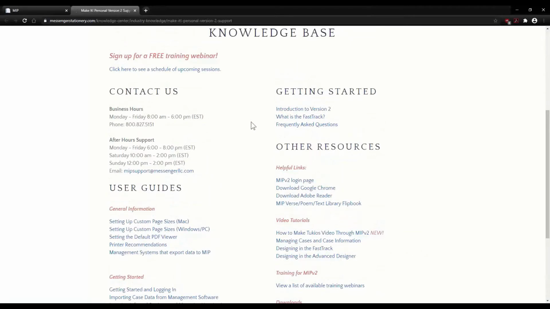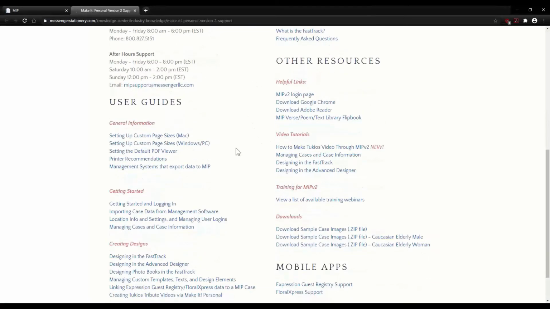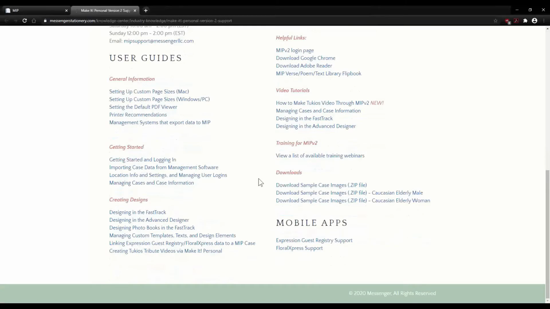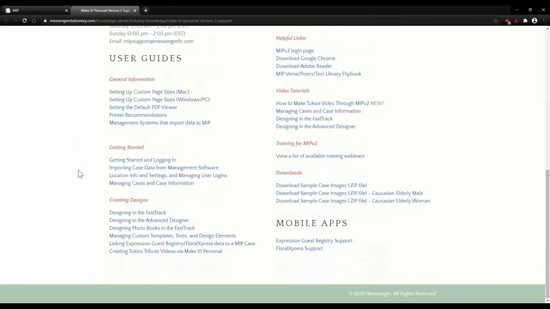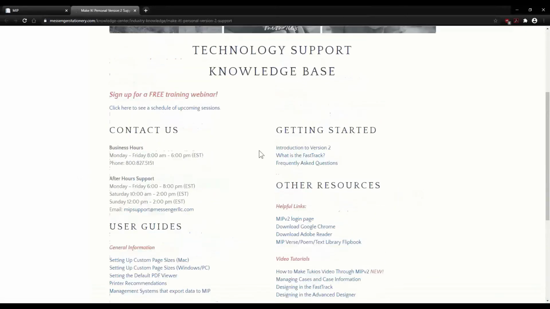Getting started, pretty basic stuff. Different resources and video tutorials. There's a good amount of stuff out here if you look for them. If you ever get stuck and let's say it's after hours, you can always come here to the help page, and there's a lot of information. You could pretty much find anything that you need to answer a question on here.